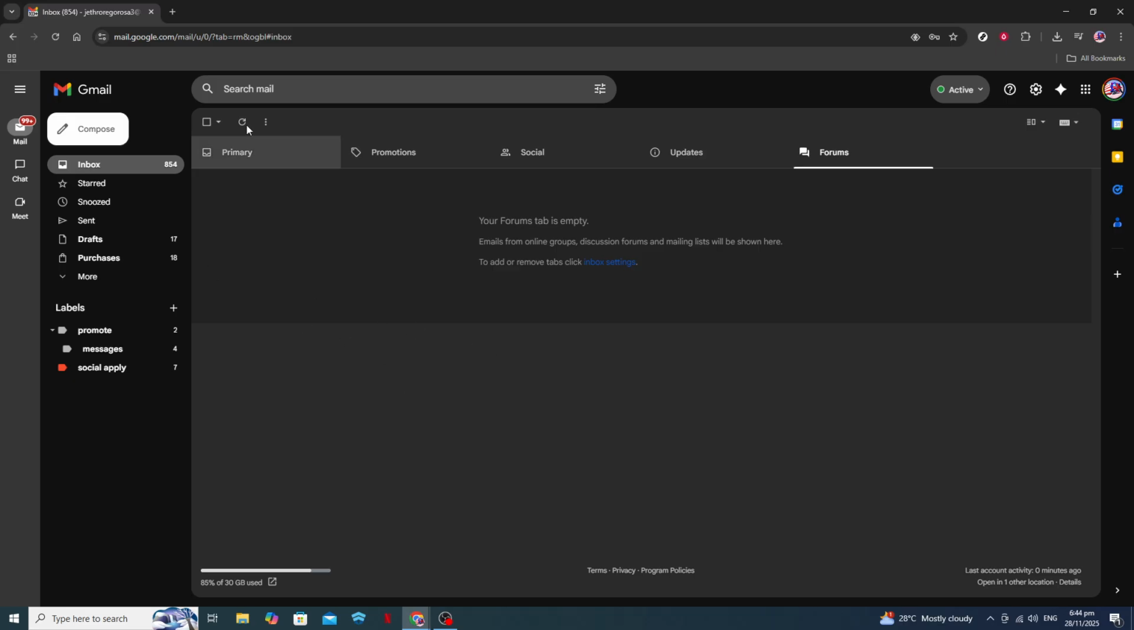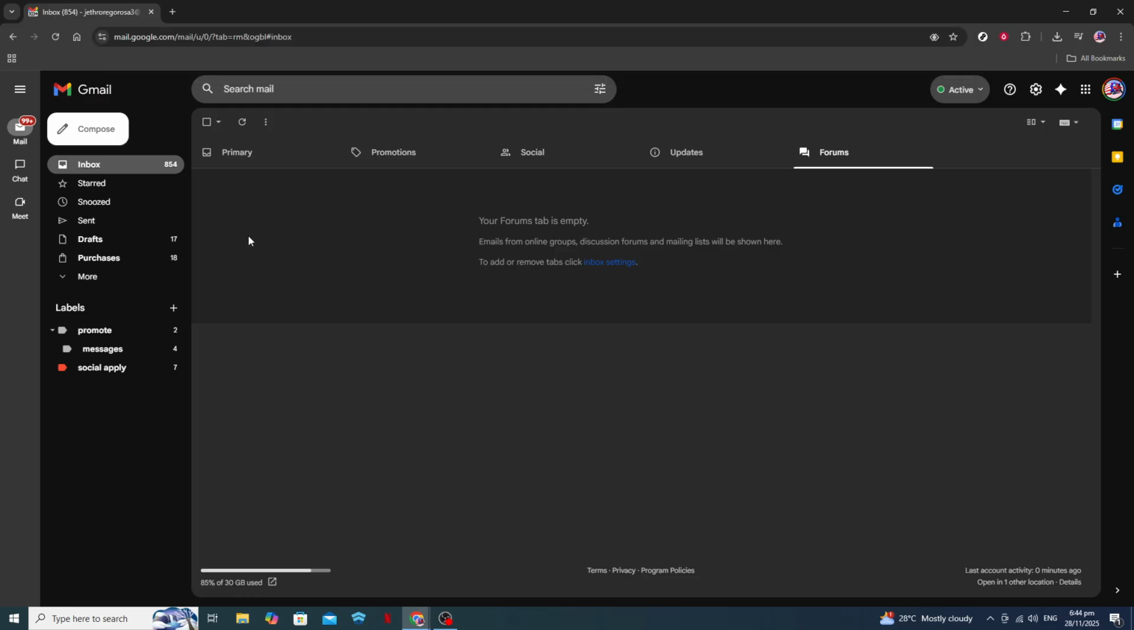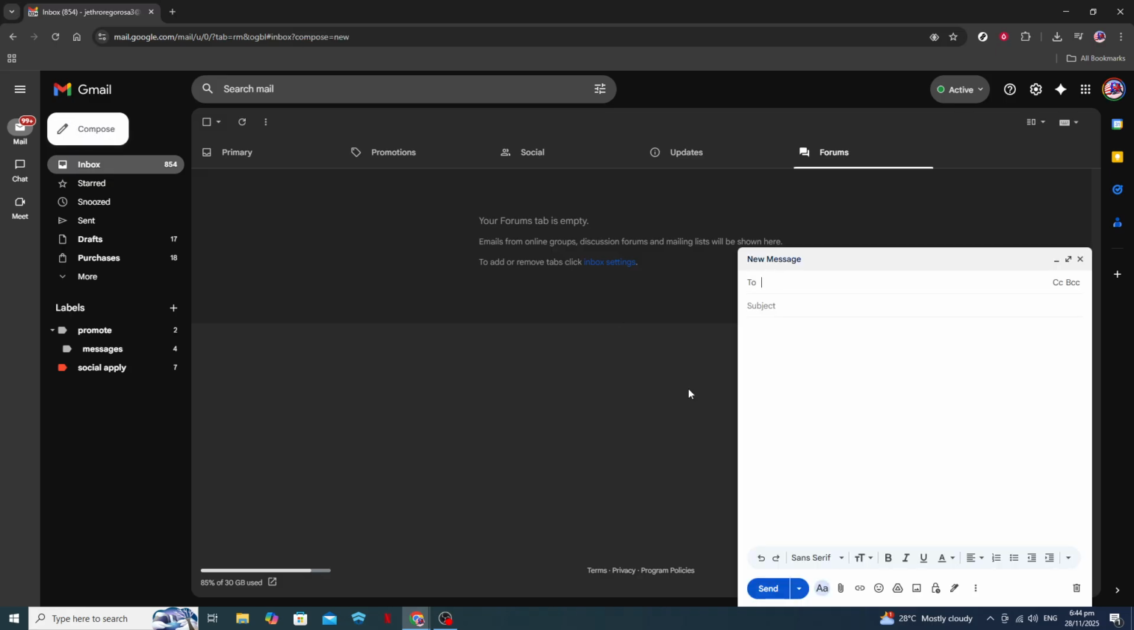First, make sure you are logged into your Gmail account on your preferred web browser. Once you have your Gmail account open, look at the top left corner of your screen. You'll see the Compose button. Click on it to start drafting a new email. This will open up a new window where you typically write and send emails.